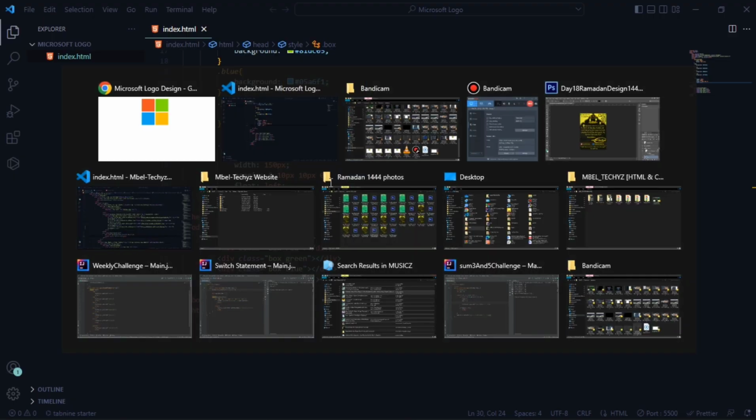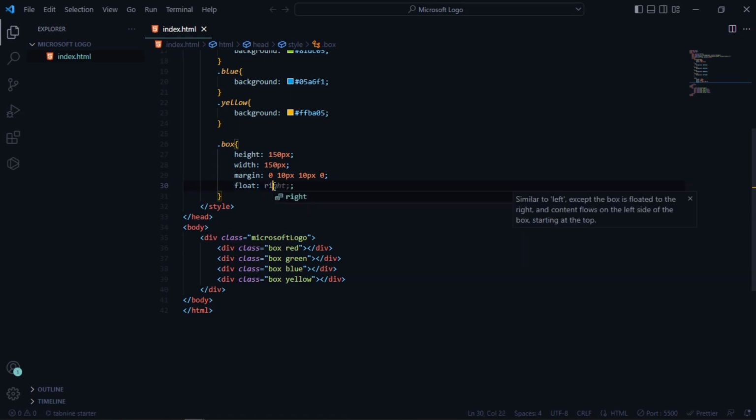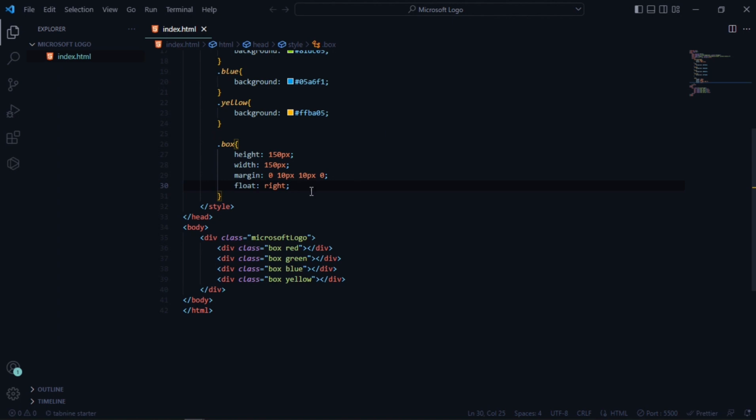Now let me try and float it to the right so that we see what we have. It's going to be inverted. So we have the green, the red at the right hand side instead of it starting from the left hand side. So let me just return it back to left.